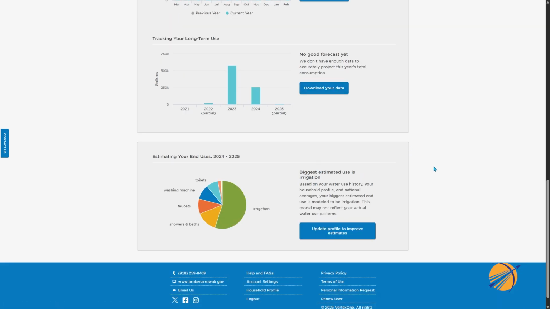And then finally, for this category, is estimating your end uses for 24 to 25. Basically, what this is doing is taking, based off of national averages and homes in your area, an estimate of what typical usage could be. On our test account, as it stated, it was saying that we had a high increase of irrigation, so you can see the biggest estimation is our irrigation. Again, this gives you an option to update your profile to improve estimations, which is the survey, making sure that you're putting the correct information as far as how many people are in your home, what your lifestyle is, and things like that.